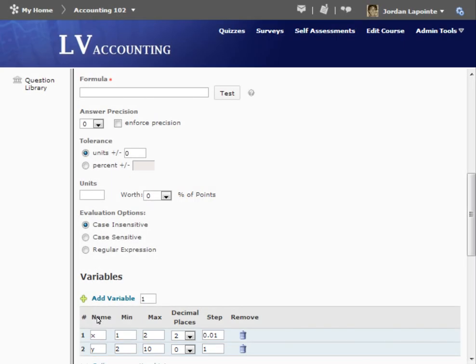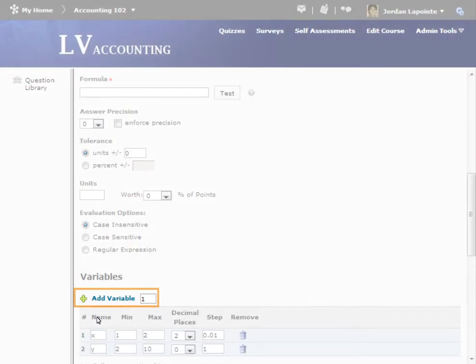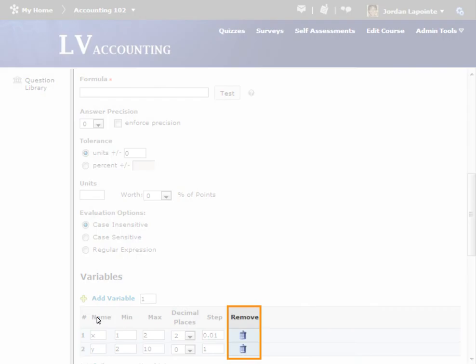By default, there is room for 2 variables. More can be added by clicking Add Variable, and variables can be deleted by clicking the icon under the Remove column.